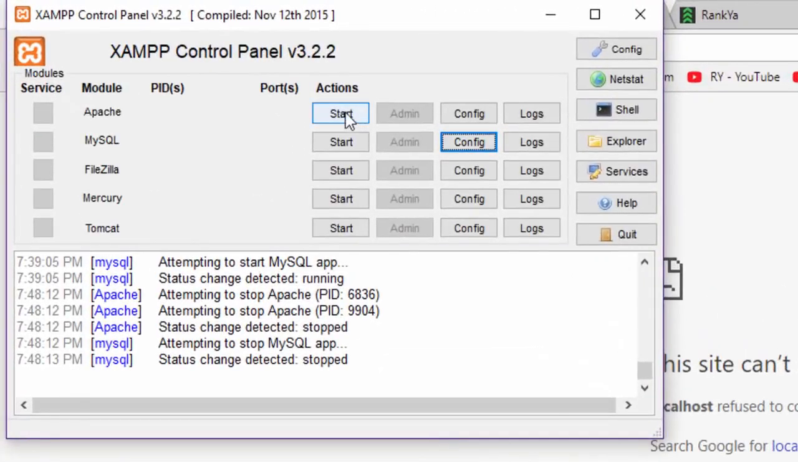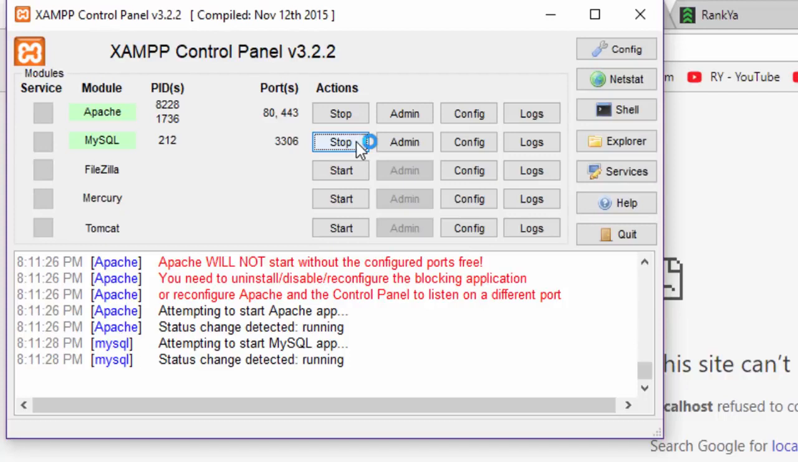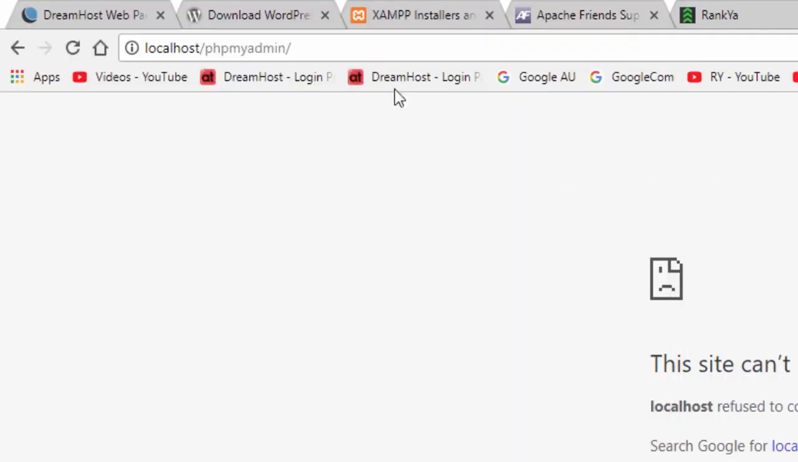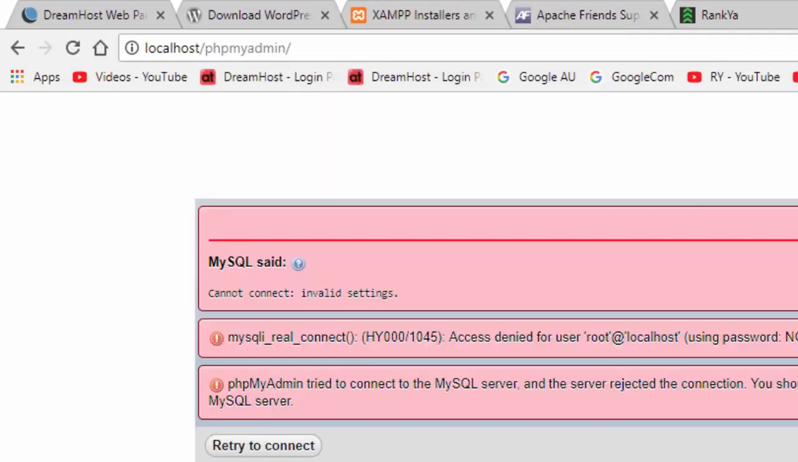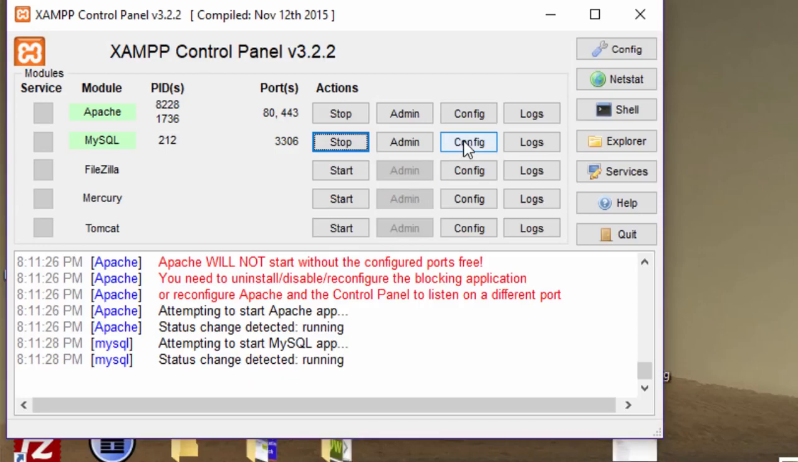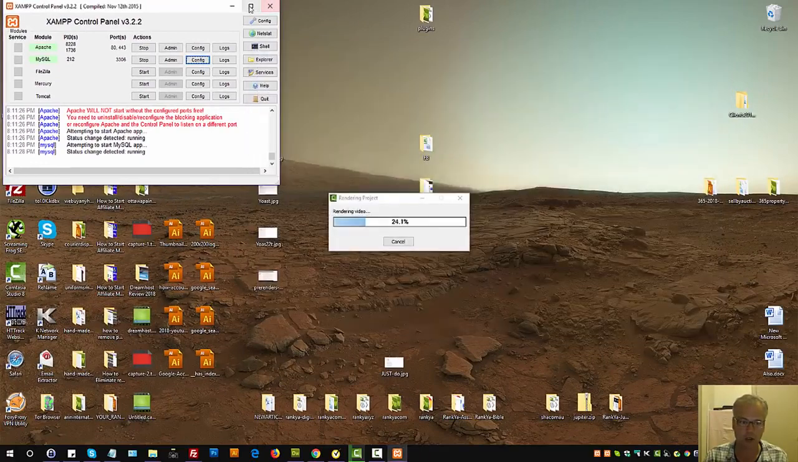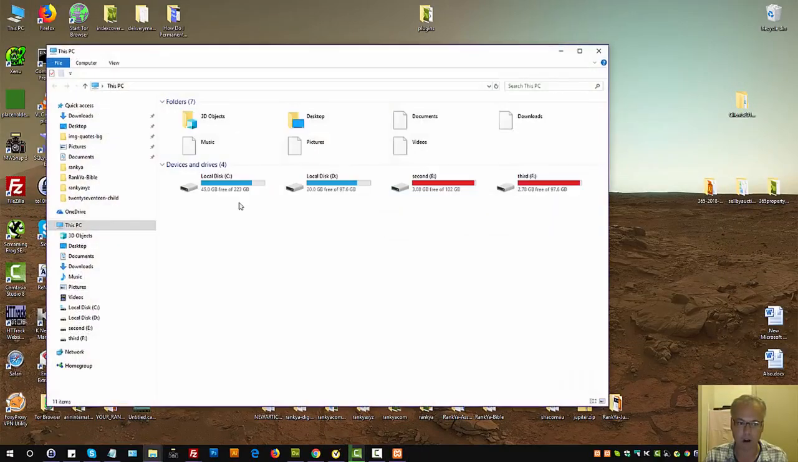For troubleshooting MySQL connection errors locally, it's smart to stop Apache and MySQL and restart them, and then visit. And if we end up seeing access denied, let's go and fix that now. Let's press on config, let's press on my.ini. Let's close this. I'll show you where that file is so you see.